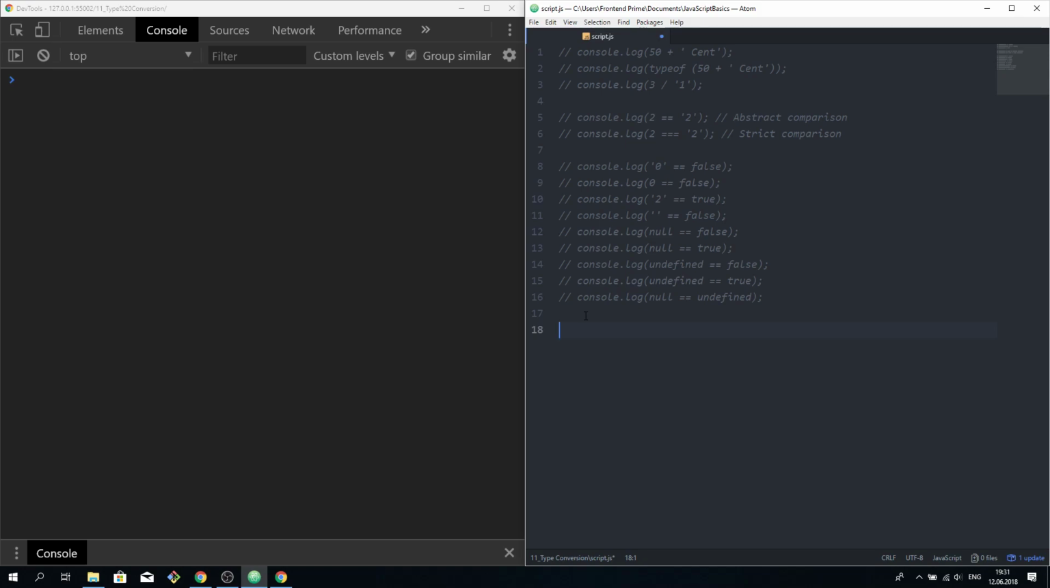Okay, we saw this example, and let's look at an example of explicit conversion. Let's imagine we have some number in a string. We can write the Number function and write this string in the argument. We have got 23, and if we check it with typeof, it's a number, but before it was a string.